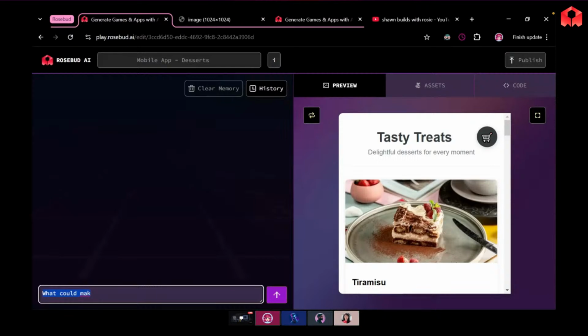All right. Gotcha. So we'll just tell her to make the app look a lot prettier. And I'm going to focus on the background. I want the background to be nicer.